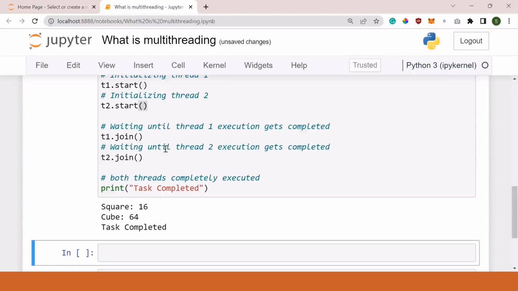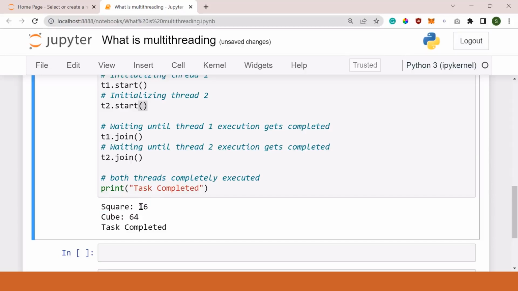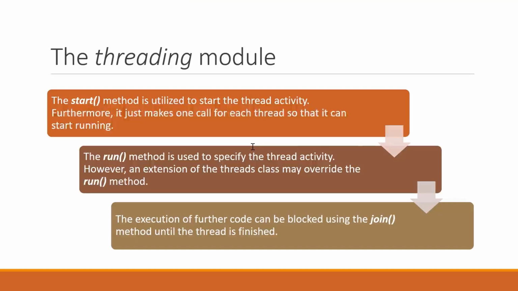Here you can see first thread 1 gets executed, that is 16, the square of 4 is 16. In the same manner thread 2 gets executed, and it has calculated the cube, which is 64, and in the last we got this message that is task completed. Now I hope with this you all understand how we can use the threading module. We will discuss more examples further in this tutorial series.